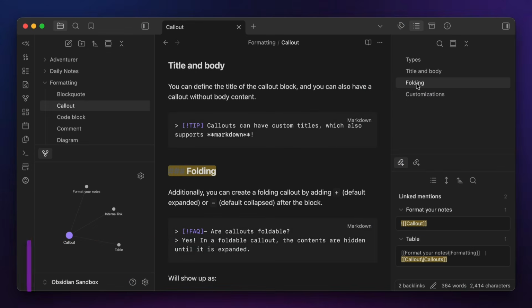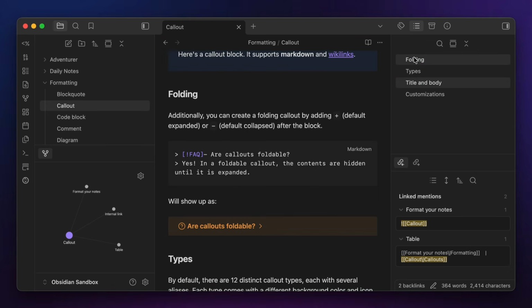So to do this, you just click on the header that you want to move in the outline view, and you drag it into your desired location in the outline. When you let go of the mouse button, that entire heading and all the text below it will instantly be moved inside of your active note.